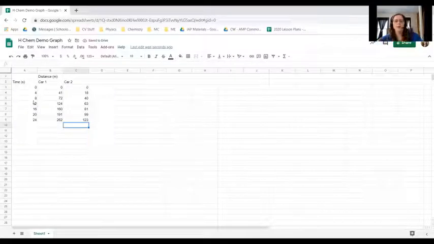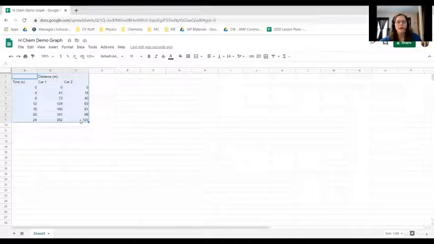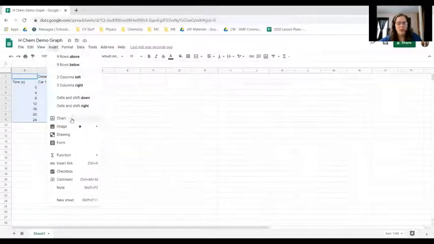Okay, now that we have our data entered into our graph, we want to make the graph. What we're going to do is we're going to click in cell A1, and we're going to hold down the mouse button, click and drag until you have the entire data set highlighted here. Since I want to put both car 1 and car 2 on the same graph, I'm going to make sure all of that is highlighted. And then I want to go up to insert in the toolbar above, and then I want to click on chart.